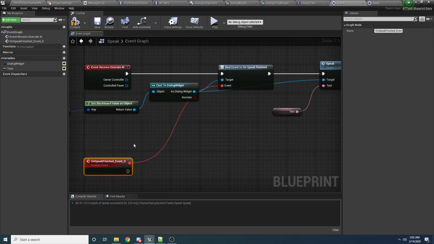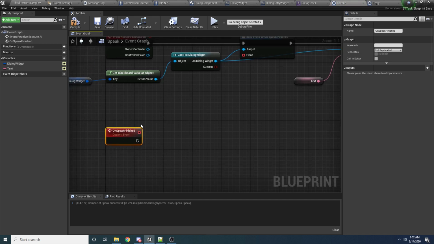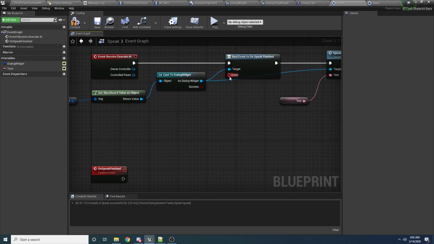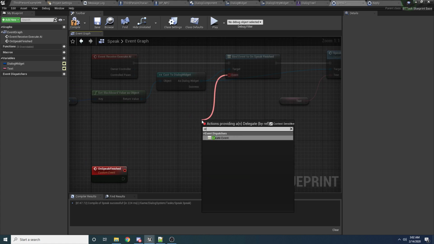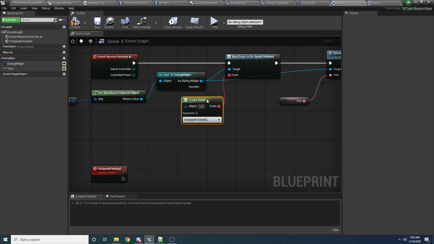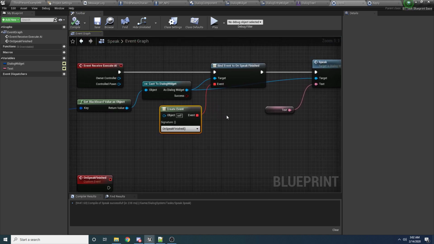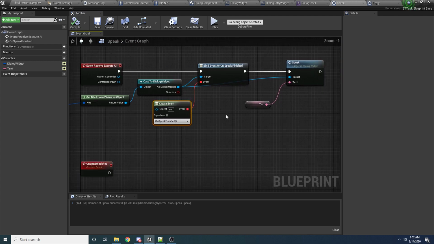And this is kind of a neat little trick. You can drag this event down here that it creates and disconnect it. And I'm just going to name it onSpeakFinished. Then you can drag off this and say create event, and then select that onSpeakFinished event. So it's a little bit cleaner, so you don't have that giant red line going down there. I think it looks a little bit nicer that way.